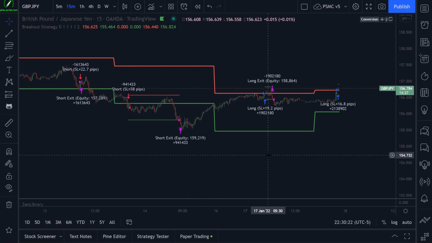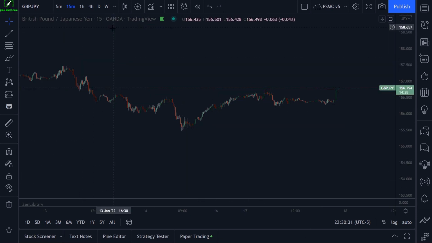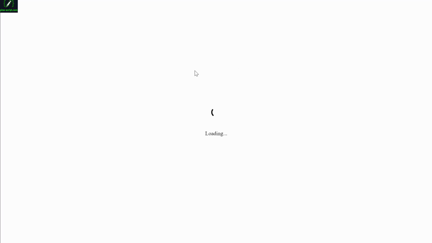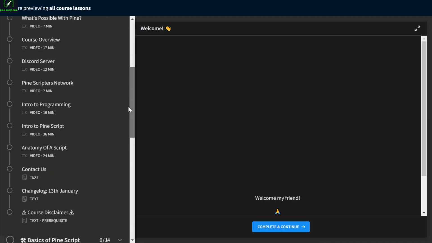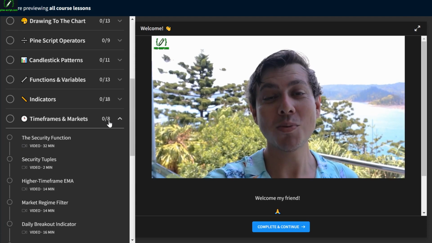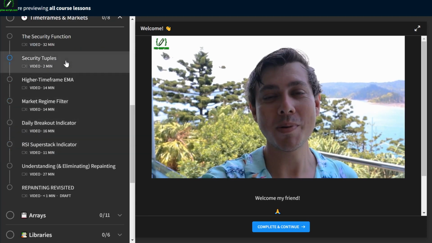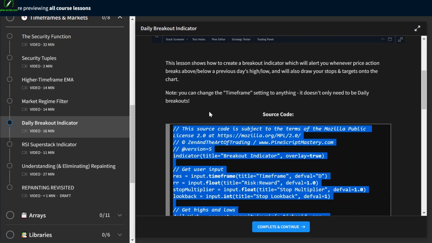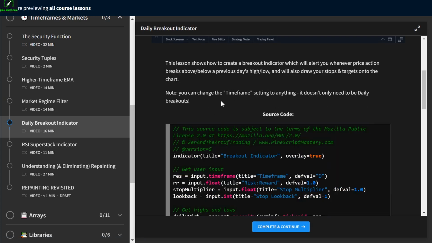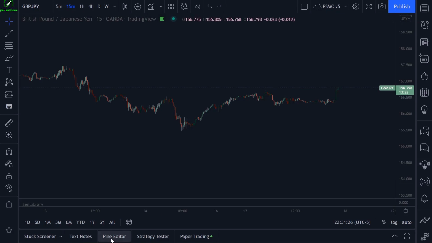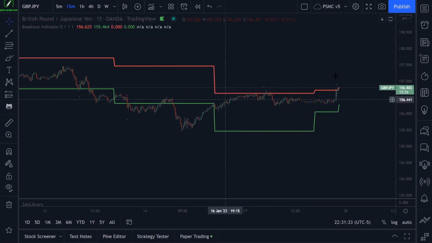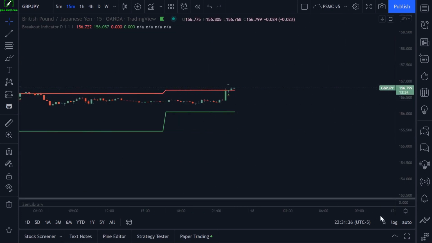All right, so first things first, I'm going to remove this script and go and get the code to the original breakout indicator from the course and paste that into my editor. So if we load up the course, come down to timeframes and markets, get rid of my stupid face, and click on daily breakout indicator. Come down, copy the source code, and jump back into the TradingView charts. Open up the Pine editor and paste that code in. Save my code, add it to my chart. And here we have our original breakout indicator drawing onto the chart.